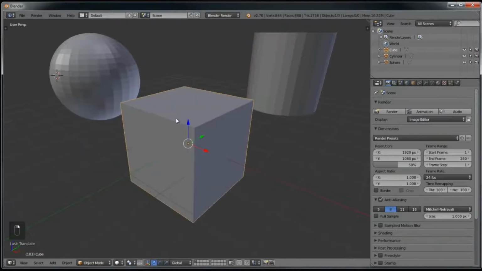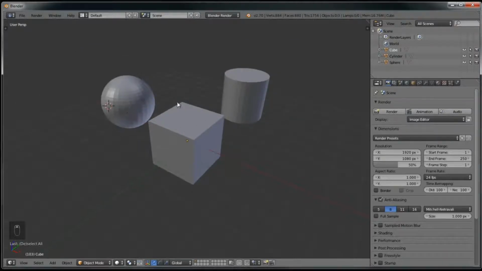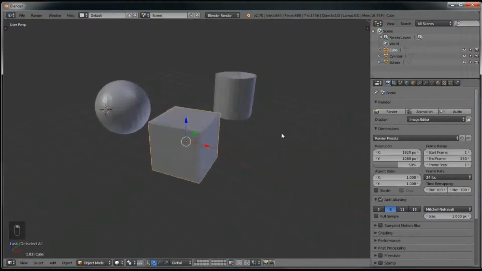So yeah, that's a little crash course on how to select things. You can press A and then A again to deselect. A is really useful, and the more you use Blender, I bet your finger is going to be hovering over the A key almost all the time because it's just so commonly used.